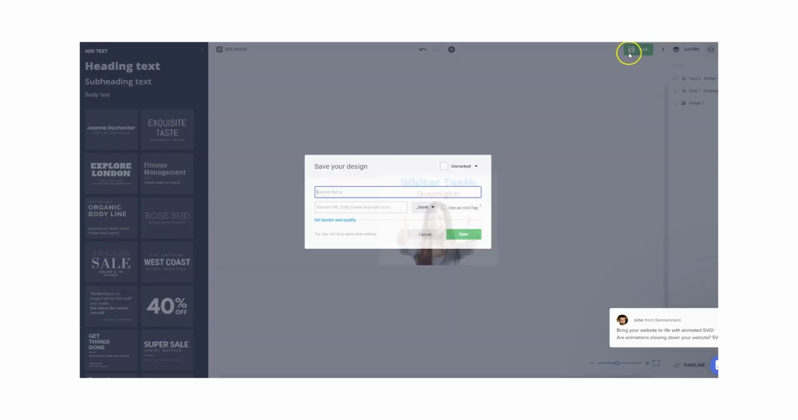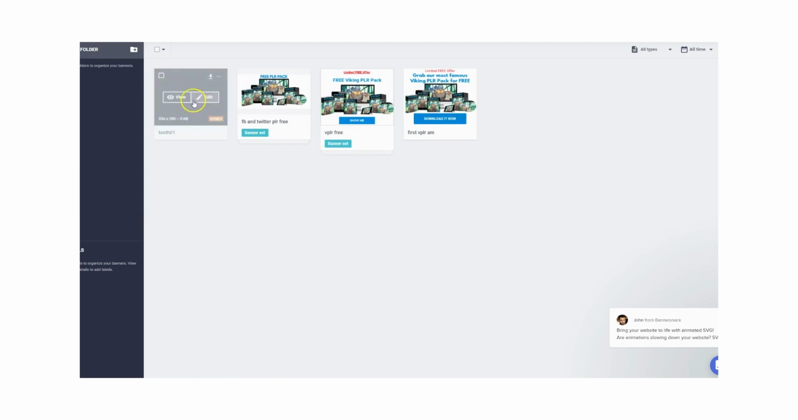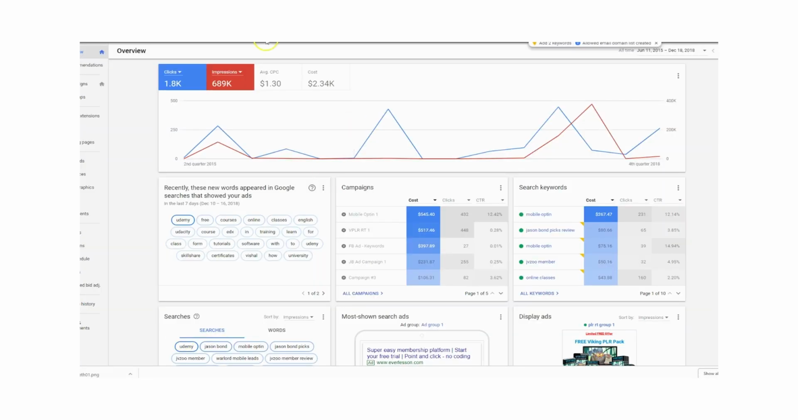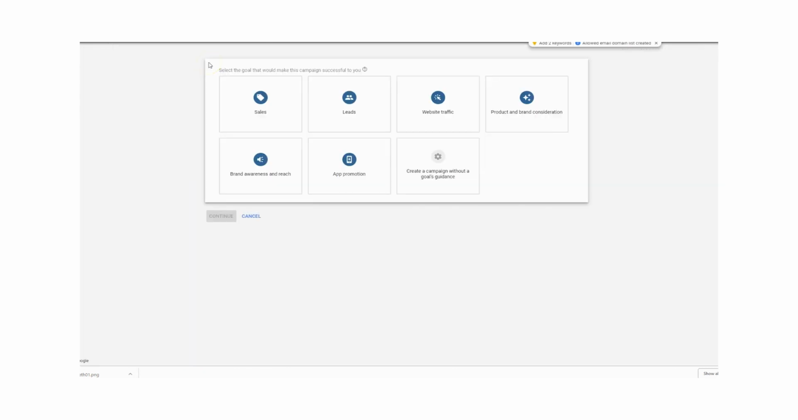So I'm going to go ahead and hit save, and we'll call this Teeth 01, and let's see, let's save again, and this time what we'll do is we'll download the PNG. So now we'll come over here to Google AdWords, and we are going to click on, let's go to campaigns, new campaign, and now we need to pick a goal for this campaign.